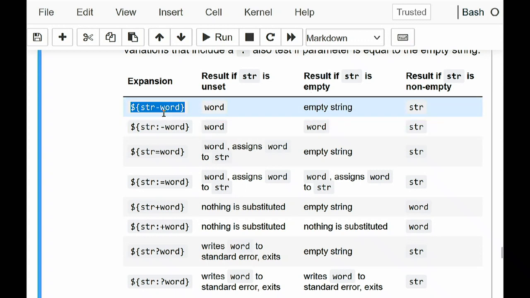Okay, so if the string is empty instead of being unset, so unset means does not exist, and empty means the variable exists but doesn't have a value, then the result is the empty string. So if the string doesn't exist, you get word. If the string exists but it's empty, you get back the empty string. If the string is not empty, then you get back the original string str. So if the string exists and is not empty, then you just get the string.